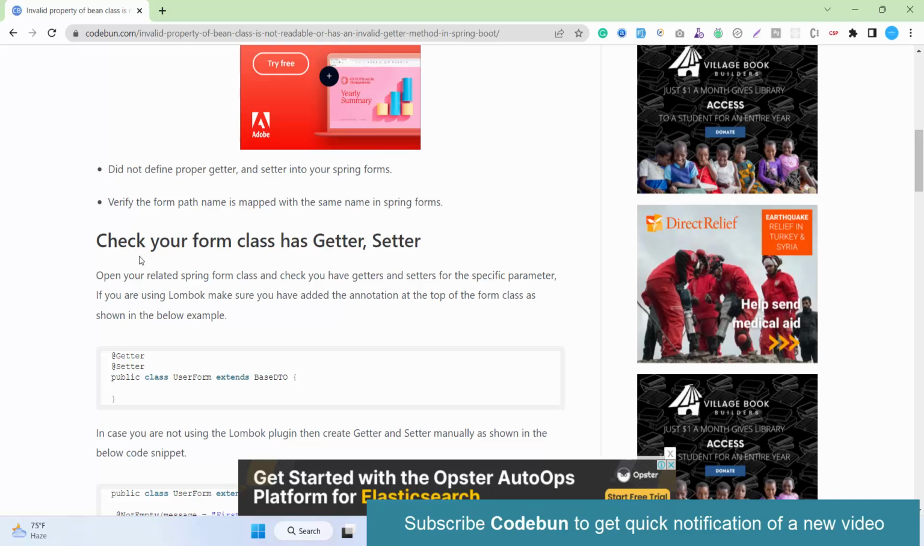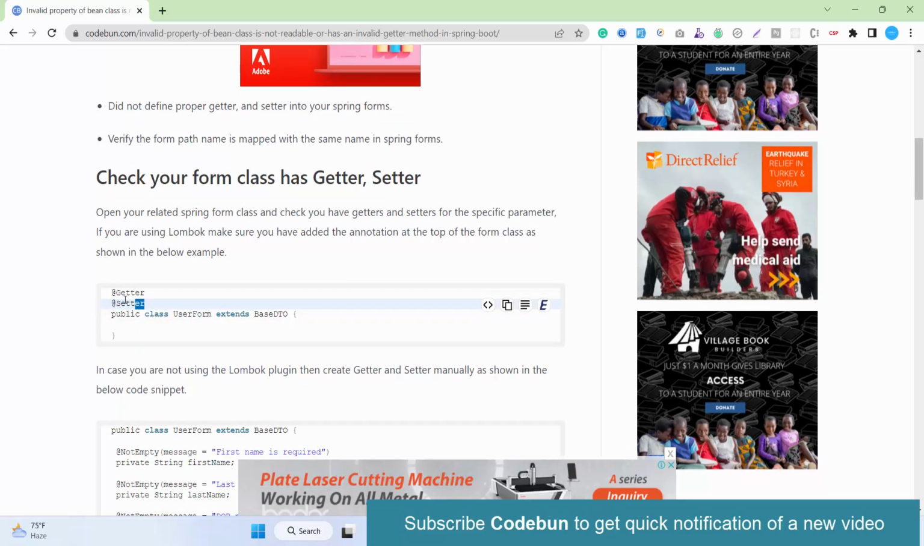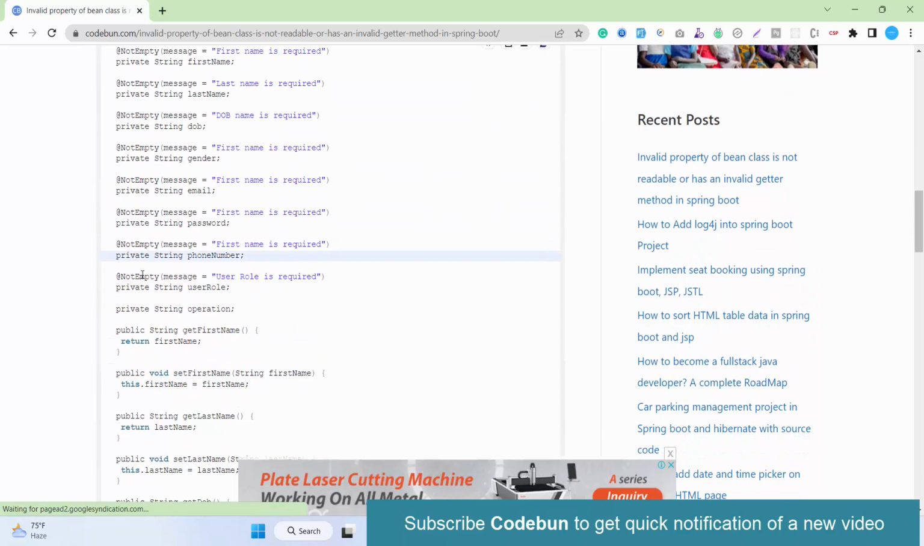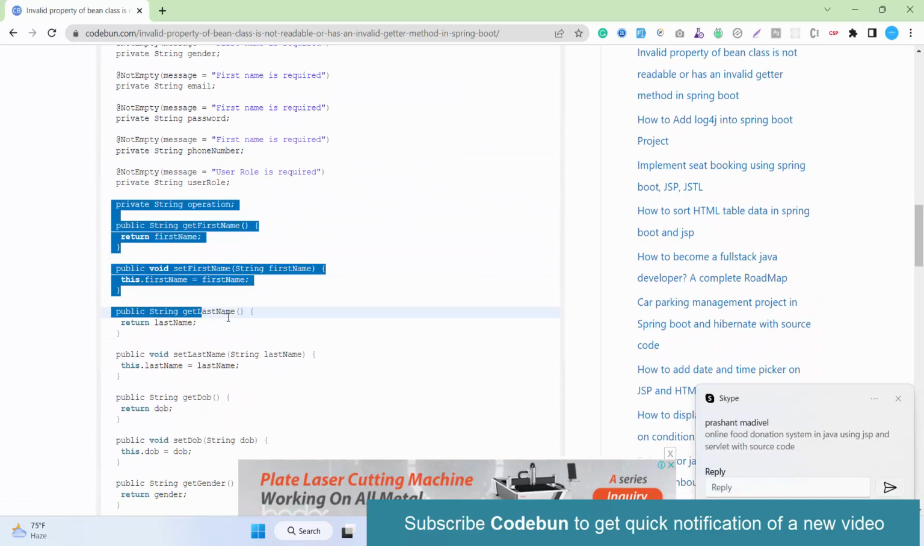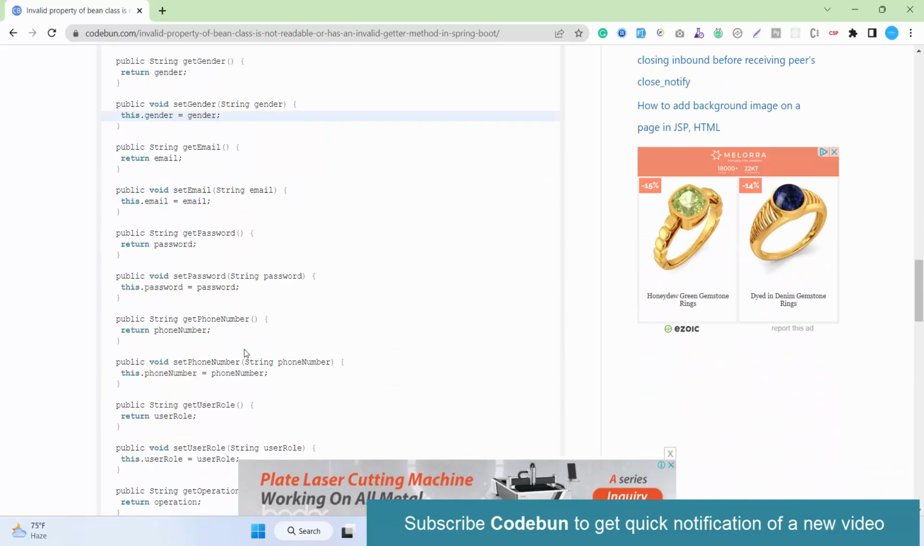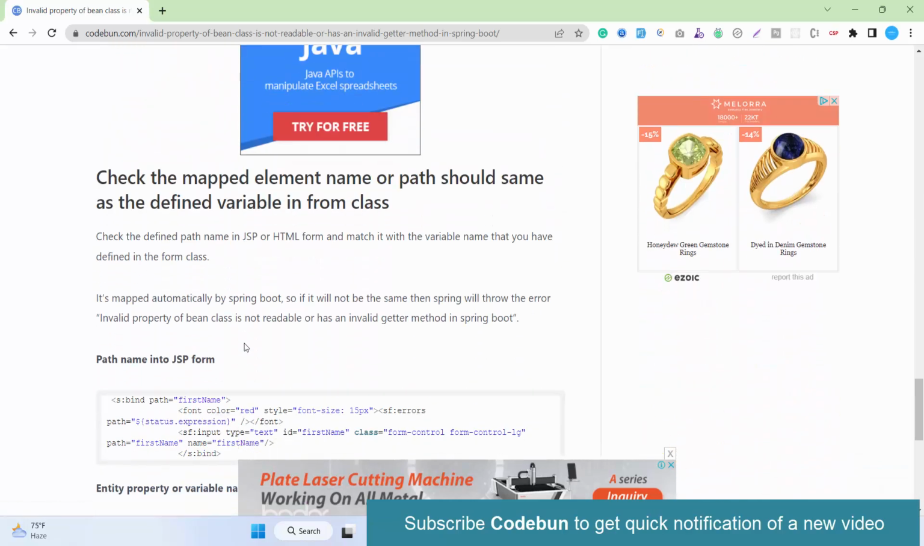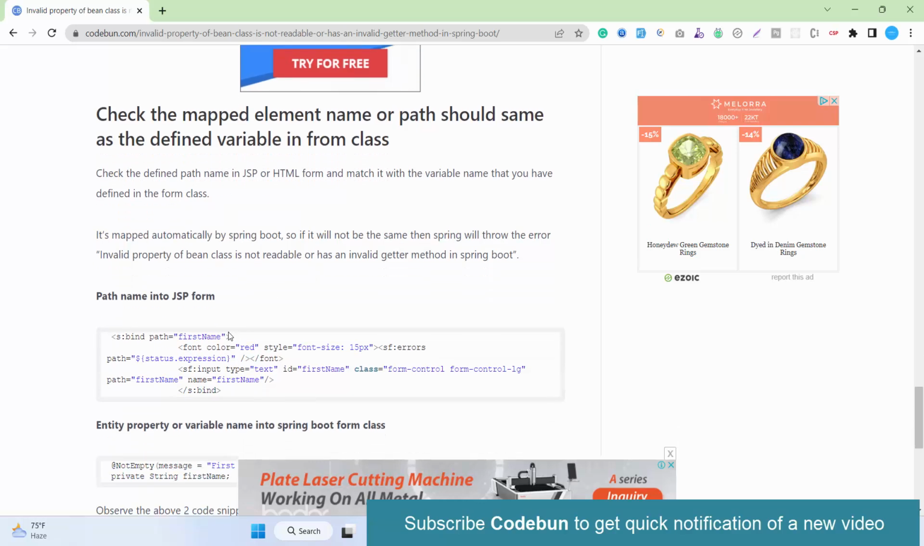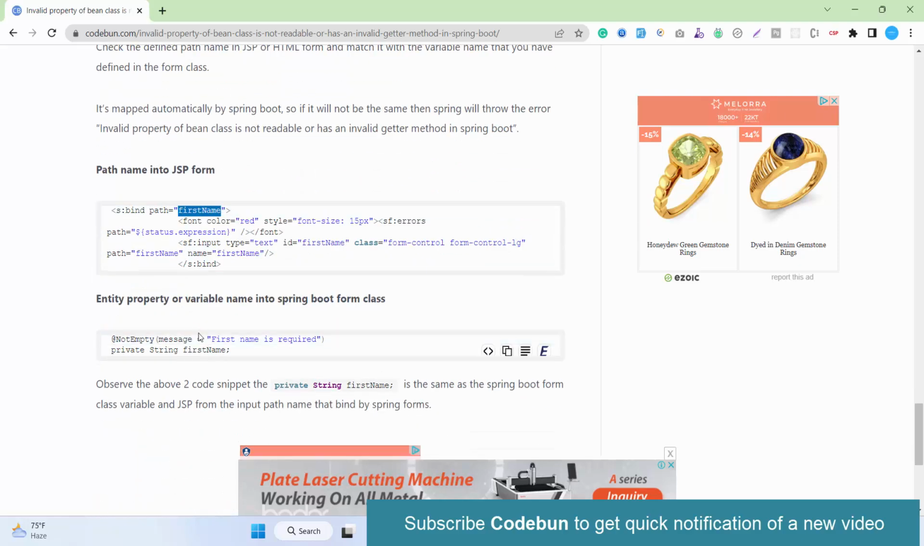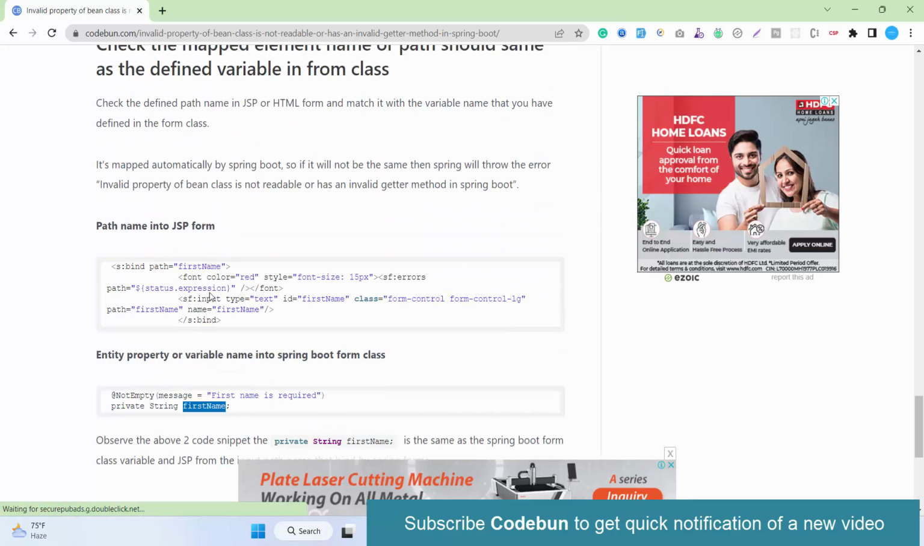The first thing is you have to make sure your getter and setter are properly annotated, or if you are not using the Lombok plugin, then you have to create the manual getters and setters like this. You can see it here, and in practical also we'll see it shortly. The other place this error can come from is a mismatch of your JSP form names, the path name while you are binding it from MVC, or a mismatch with a variable. So let's see it in practical.